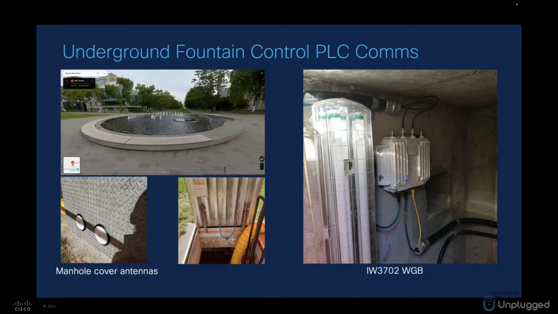Yeah, absolutely. So basically what you're seeing here is an example from one of the local universities. They have a fountain called the Martha Piper Fountain. It's a feature in the middle of campus, named for one of the previous presidents. They had a requirement for getting communications to the PLCs that are on the pumps of this whole thing, and of course that's underground under a manhole. So here you go, an IW3702 under the manhole.